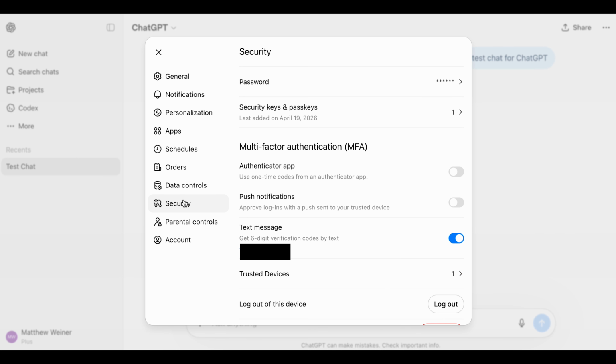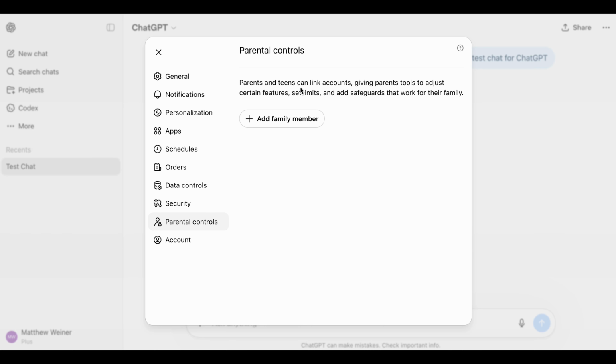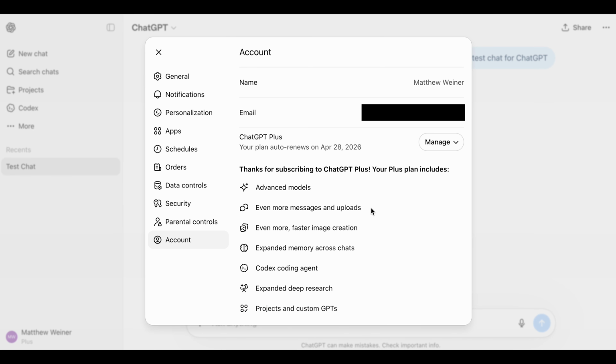Now let's go into security. Set up your security with a password. Set it up with multi-factor authentication. Mine goes through my cell phone, and then I have to click into it every time I start up ChatGPT, and I only have one trusted device, which is my laptop. Parental controls, I could add a family member if I want here, but I just use it for me, so this doesn't do anything for me. And then your account is obviously all of your personal information that you need in order to have a ChatGPT account, and I have a ChatGPT Plus account.